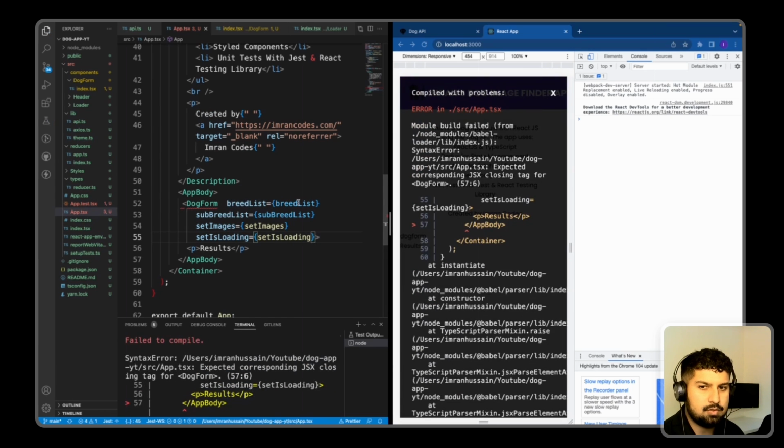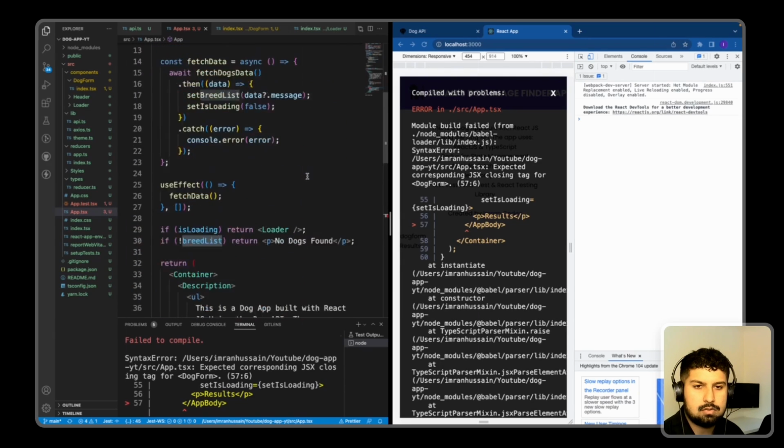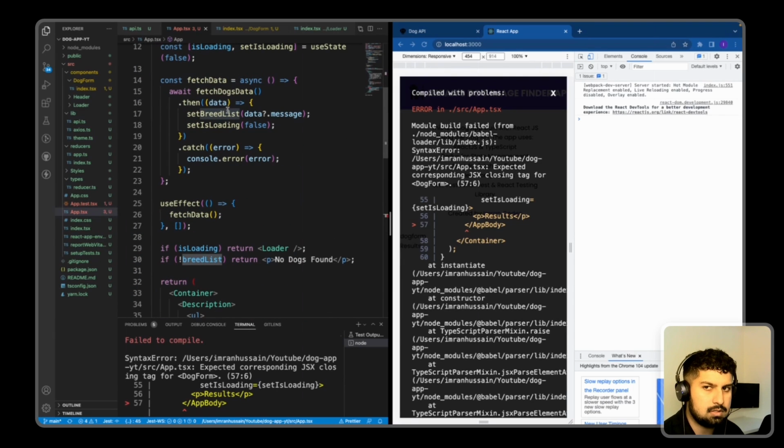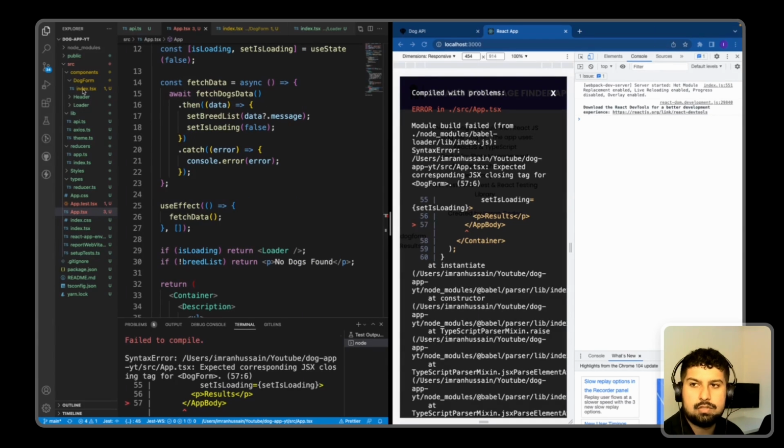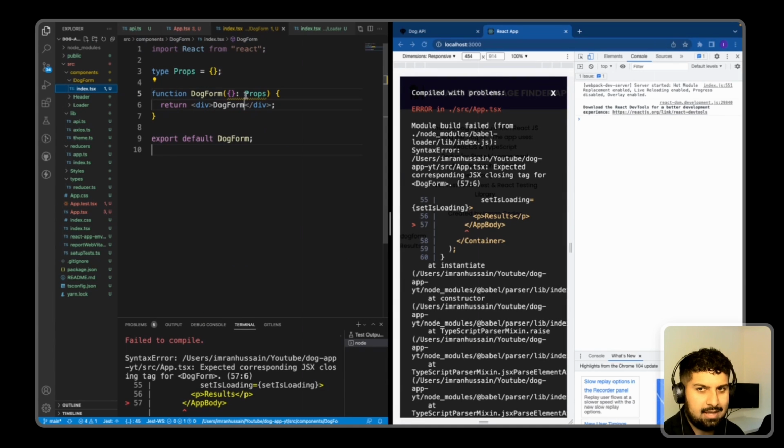I also want to pass down props into our dog form, so I'll just bring them across and explain. So we will pass down the breed list, which is the use state of breed list. So essentially, when we fetch the dog's data, we want to set the breed list to the breed list and pass it down. The same with the sub-breed list, if there is any. We will set the images to the action of set images, and the same for the set is loading to the set is loading. So now if I go into my dog form, I should be getting an error saying props is an empty object, which it is.